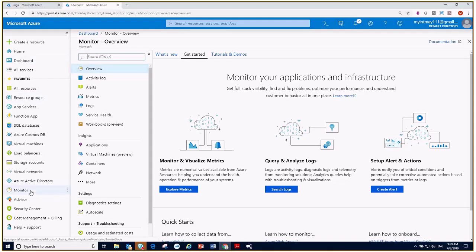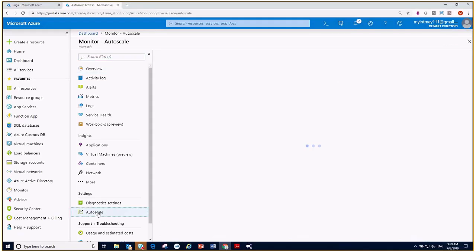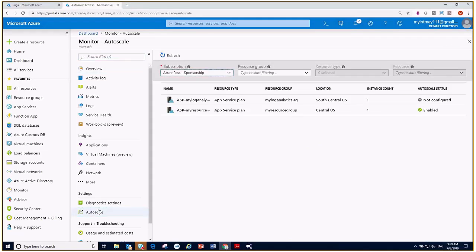All right, so on the main menu, when you click under the monitor, under the settings, when you open up the monitor, it shows up in the monitor overview blade. Under the settings, you should see auto scale. And so that's the auto scale we're selecting under the settings. Okay, so notice that this is what I did yesterday. So now we have an auto scale.